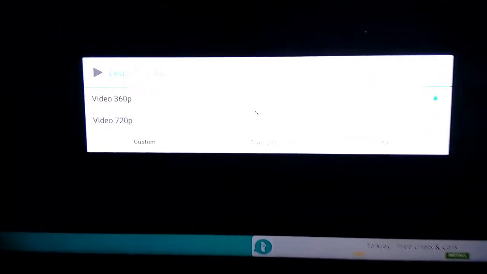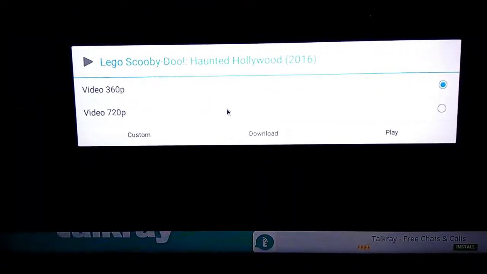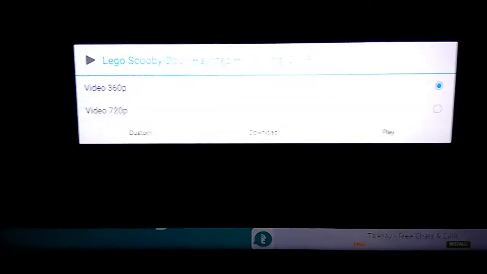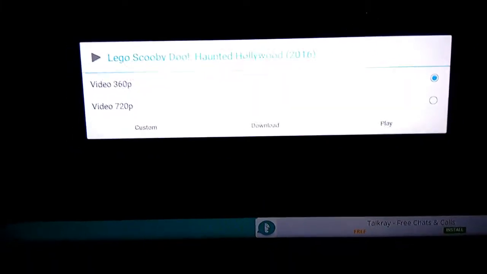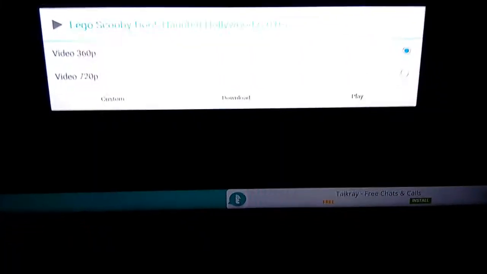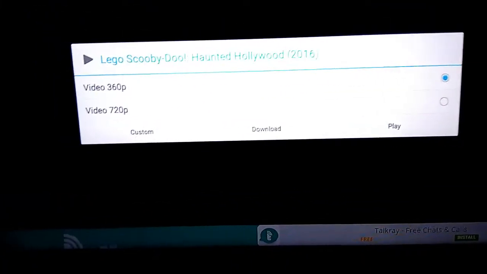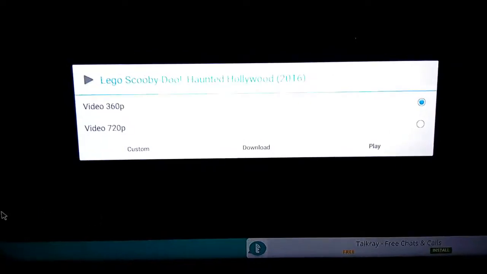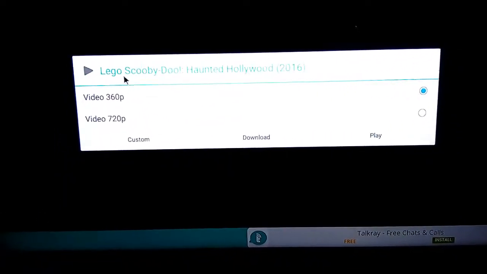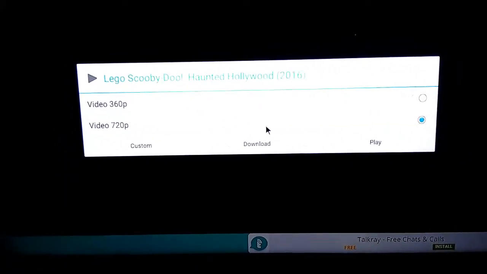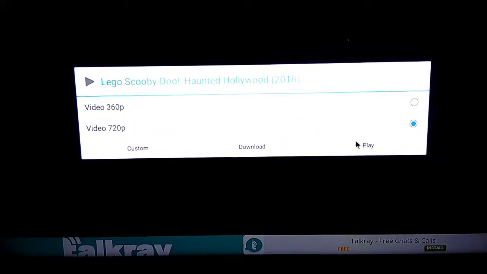It gives you the option, I'm not sure if you could see that well, whether you want to choose 360p or 720p. So this would depend on if you have a good internet connection. You could choose 720p since that's the better resolution. If you have a slower internet connection, you'd need to choose 360p. Alright, so I have a pretty good connection, so I choose 720p and play. And virtually no kind of buffering with this service.